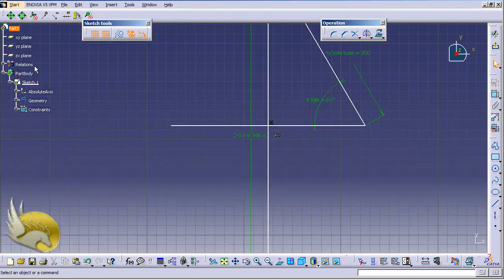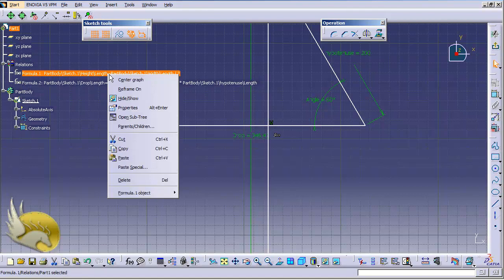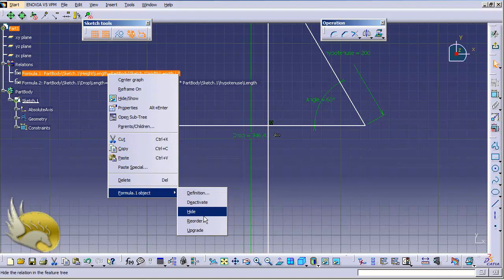And let me close this geometry and constraints here and show you one more thing that is added to my specification tree, because in the options dialog box, we selected to see the relations. So I open relations here. Now I can see the two formulas, and the first formula is this, and I can go to formula object and see the definition, deactivate it, hide it, reorder it, or upgrade it. This is easy. And the second formula is here.